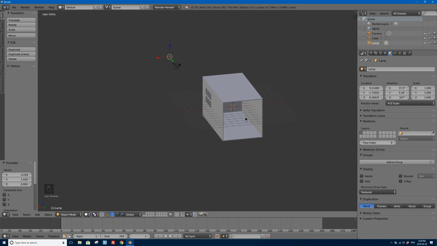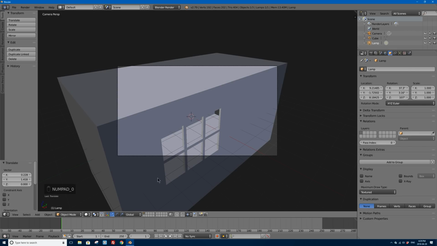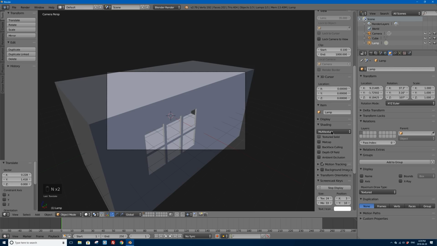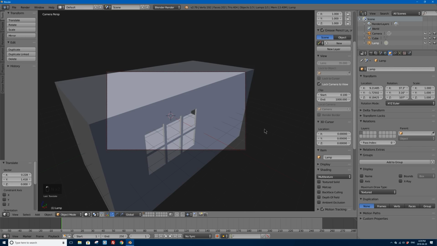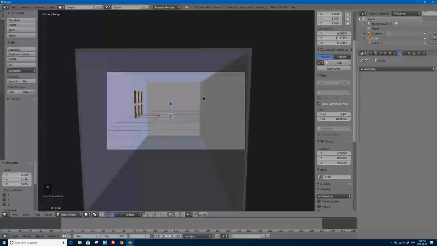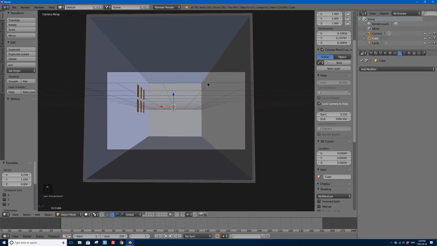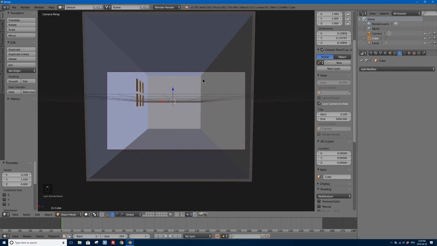Okay, I'm going to put my camera at the end of the room, so I'll tap 0 to go through my camera view. I'm going to press N and then check that lock camera to view, and now I can orbit to put the camera right about there.